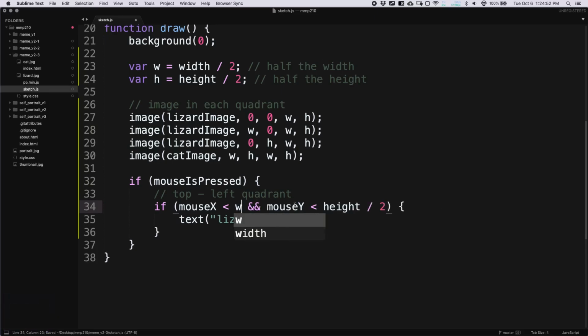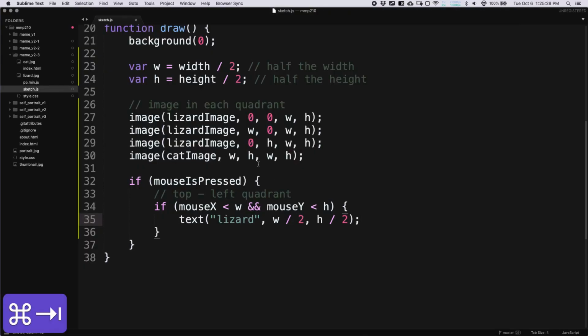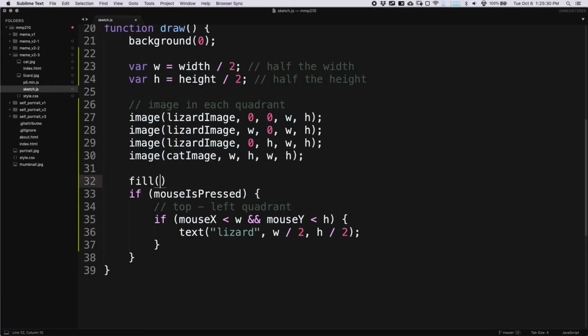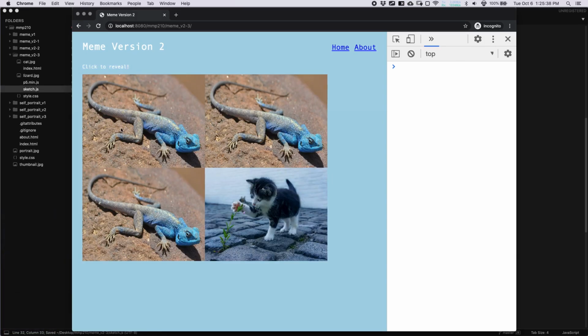So even our conditional now is just using W and H instead of width over 2, height over 2. And then the X and Y position for our first piece of text can just be W divided by 2, so we're going to be in the middle of this quadrant here. So that's W divided by 2 and H divided by 2. There's our lizard. And let's keep forgetting about the yellow fill. I want to keep that intact. Okay, so we have a lizard.